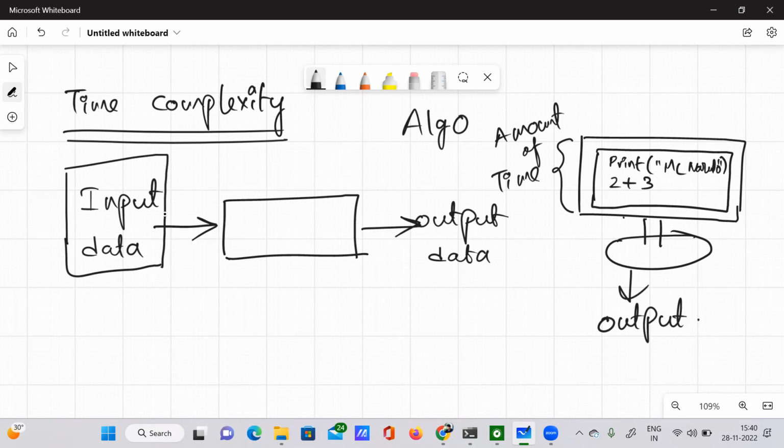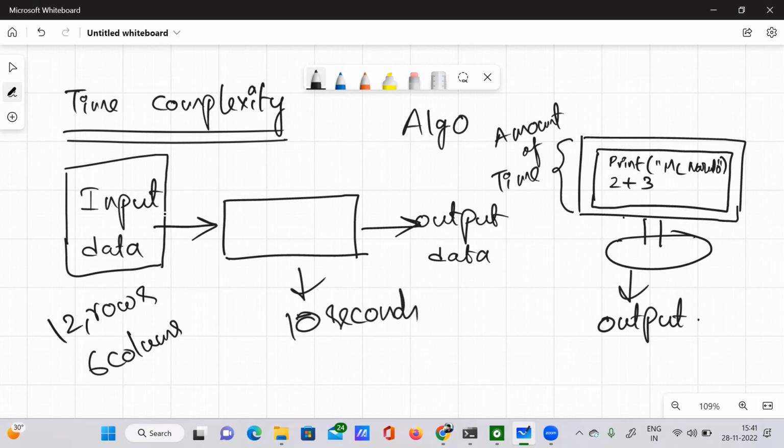Let's imagine I have passed some kind of data set which is having maybe 12 rows and 6 columns to my algorithm, and I have got some kind of output. Can you imagine what is the time taken by our algorithm to run this particular code? Maybe let's assume the time taken to run this code on our computer system is some 10 seconds. This is just a rough estimation. Our Python has taken 10 seconds to run this particular code on our computer, right?